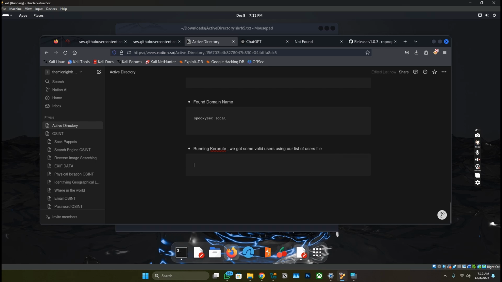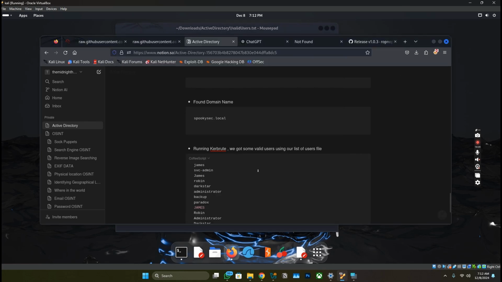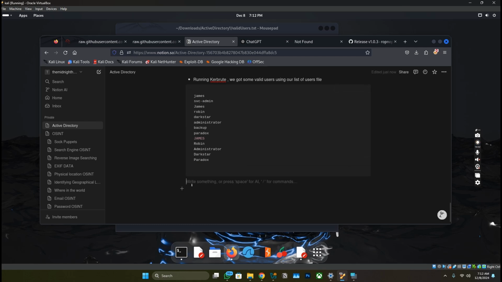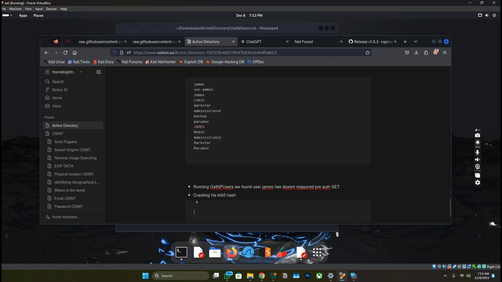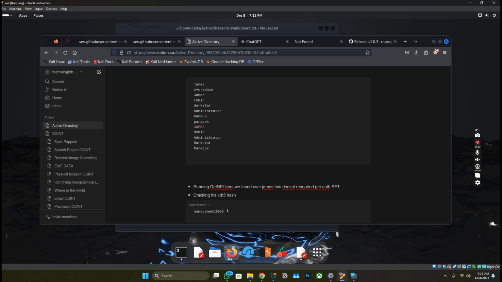Alright, I'll need to document this. I didn't document my users. So copy this first. Found some valid users. Documenting is very important in cybersecurity. So running GetNPUsers, the password we got was management2005. So that's the password for that user.